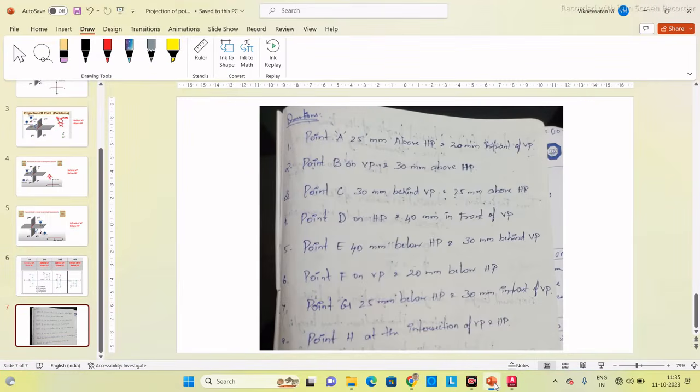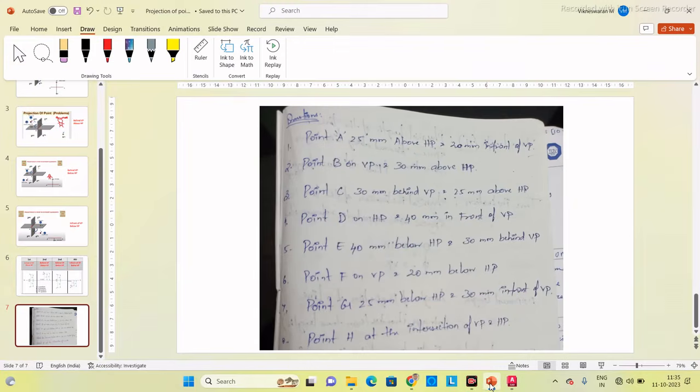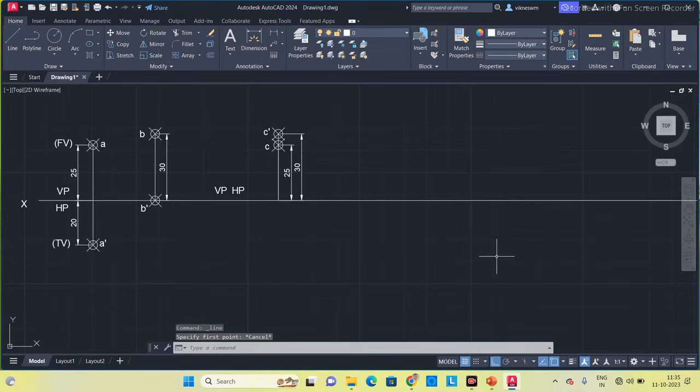What they have given: point D on HP. If it is given on HP, we have to simply put a point on the reference line itself. They are given 40 mm in front of VP. This in front of VP is the top view. So I'm taking this point as belonging to quadrant 1. That means the top view, you have to mark it at the bottom.